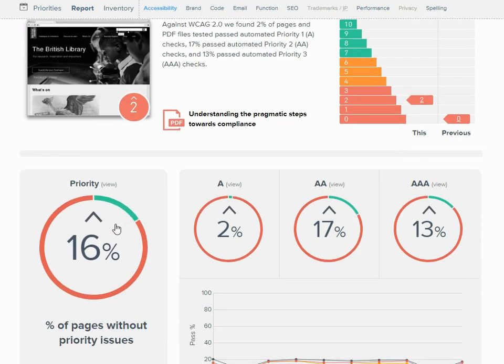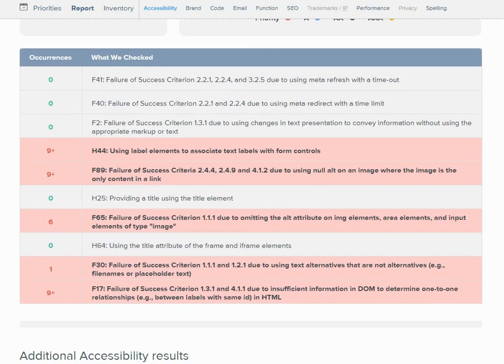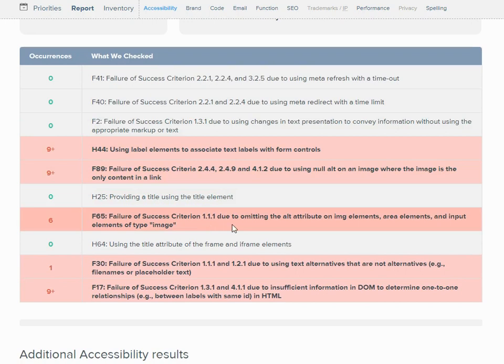This here is 10 Sitemorse accessibility priorities that we recommend looking at first from experience, mainly from single A priorities, and these 10 are shown here with red highlighting the actions that need looking at. So here we have F65, failure of success criterion 1.1.1 due to omitting the alt attribute on image elements, area elements and input elements of type image.